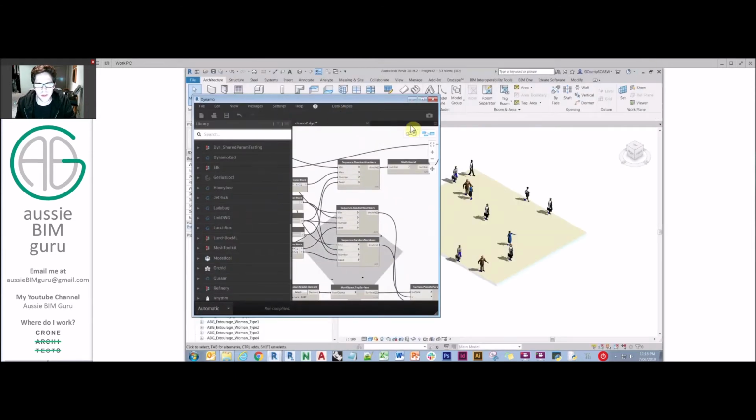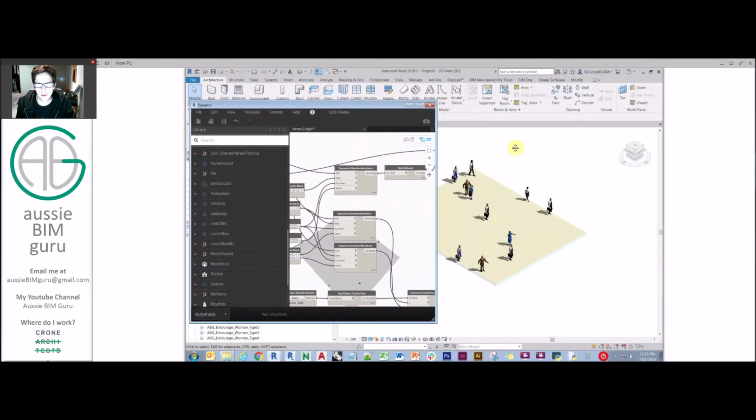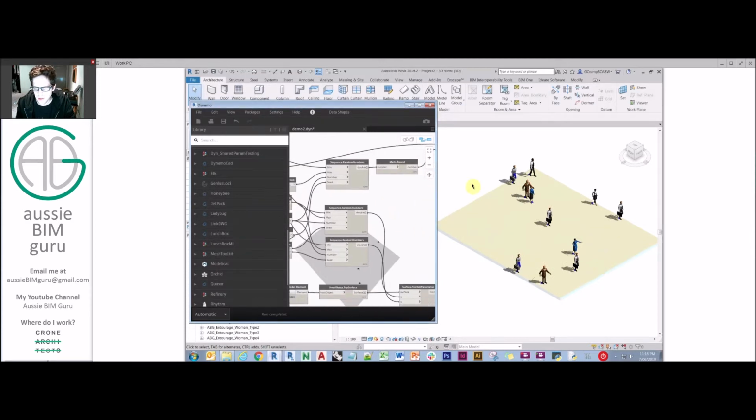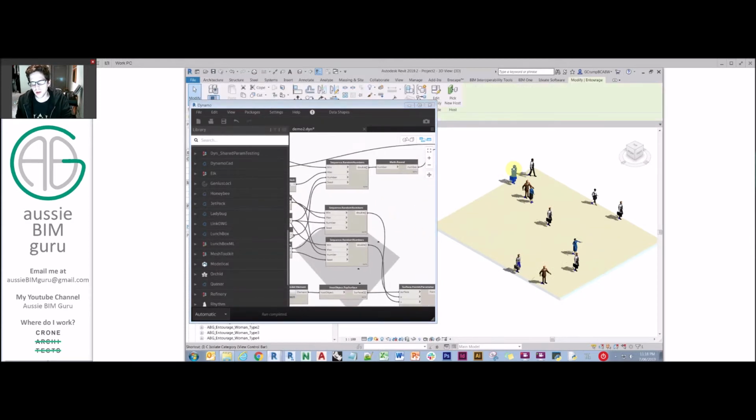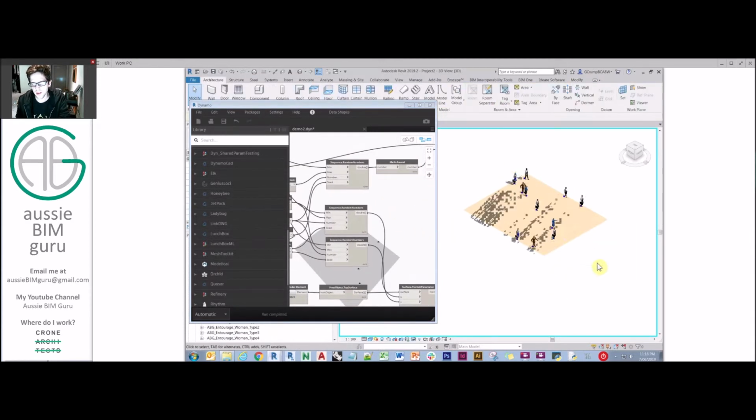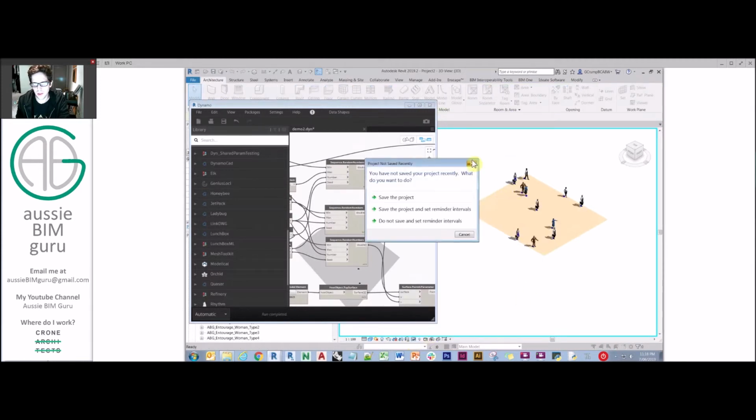Okay, so now we're just going to minimize this window. And you'll see now we already have people. That's interesting. I might just get rid of them. I'm not sure how they joined the scene. Maybe they were from a previous exercise I was doing.